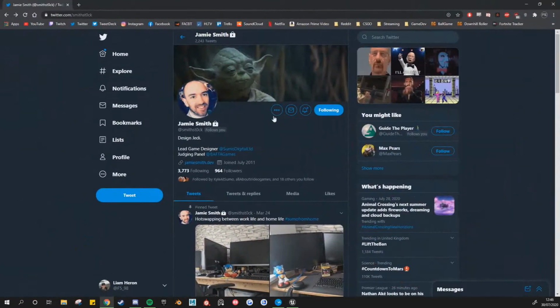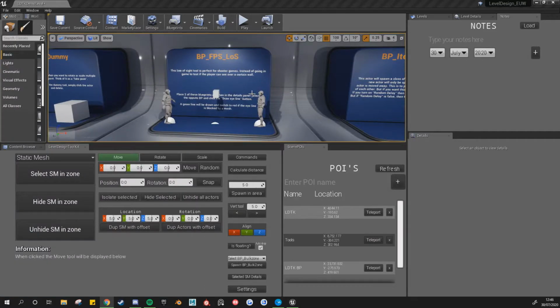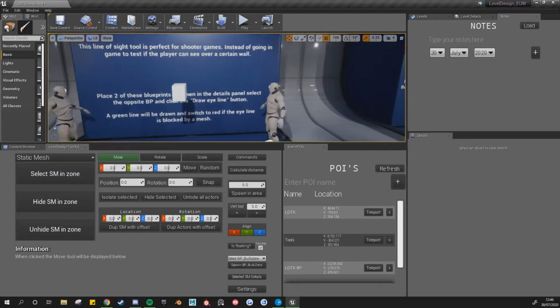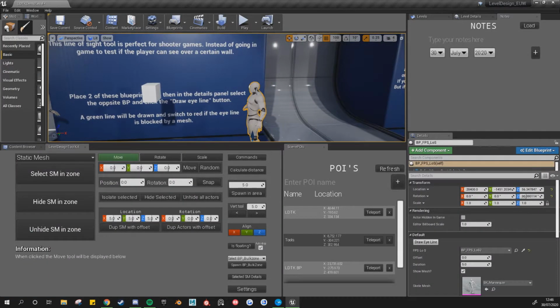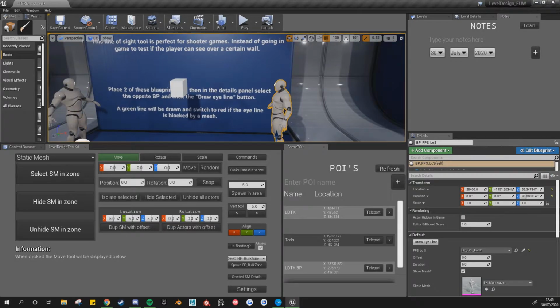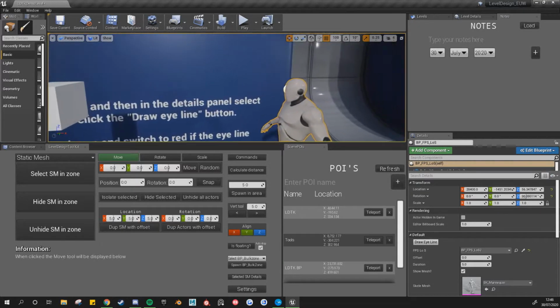So a few updates ago we had the FPS line of sight actor, and this was suggested by Jamie Smith. This is his Twitter here, Smith Stock, and he's helped quite a lot with the last few updates for Level Design Toolkit, giving me suggestions and feedback. And one of the things he suggested for this actor was that not all characters in games have the eye line at the same point as the UE4 mannequin, so to add an offset.